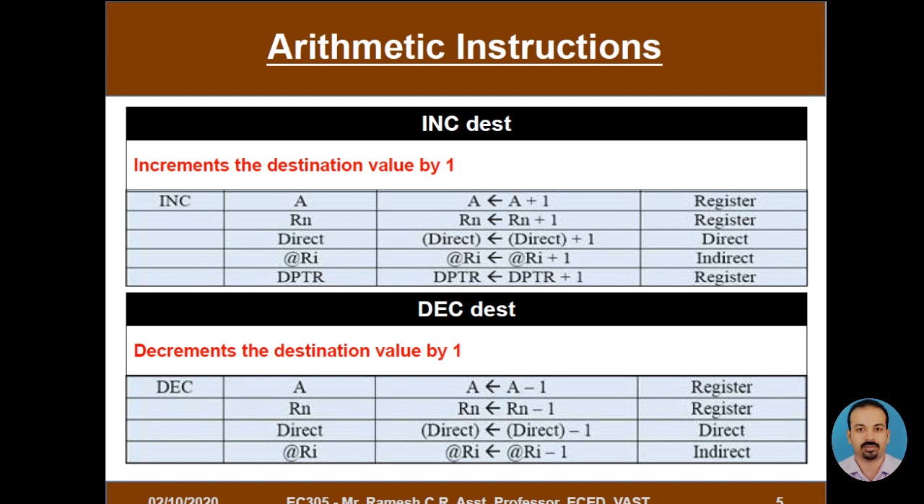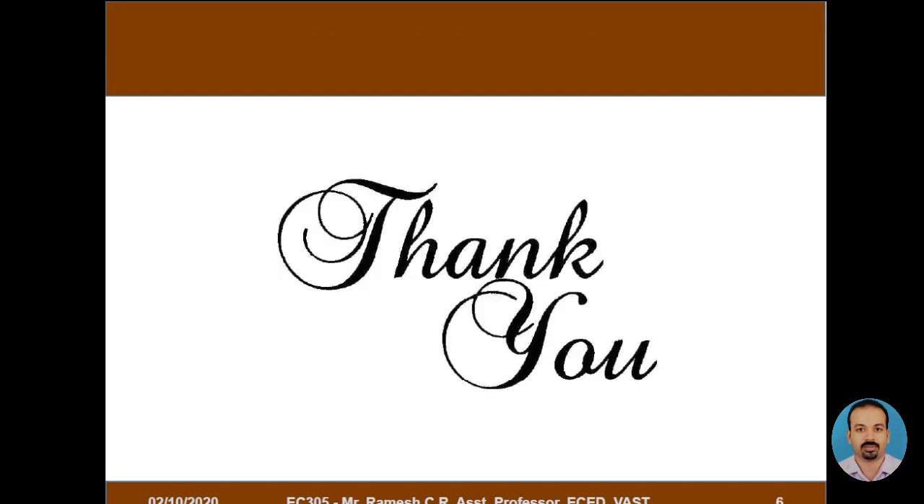Just the opposite of the increment operation, we have the decrement, where the contents of these resources will be decremented by 1. In most cases, we need not decrement the data pointer, we will only be incrementing it. So we do not have the opposite of INC DPTR in the decrement instructions. Okay, so that's all about the various instructions grouped under the arithmetic instruction set of the 8051 microcontroller.